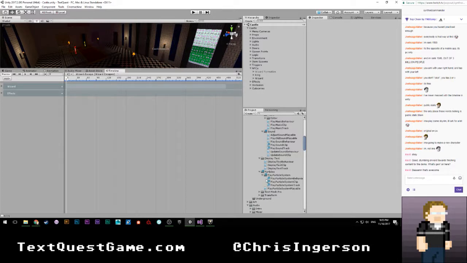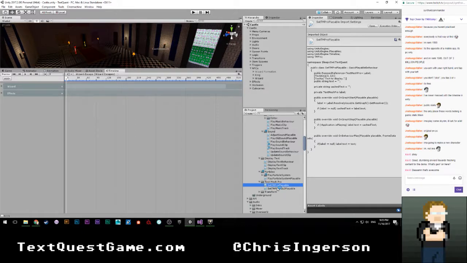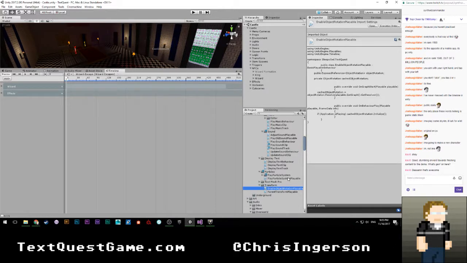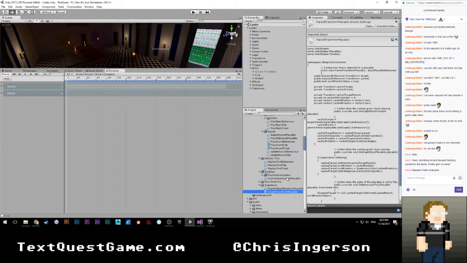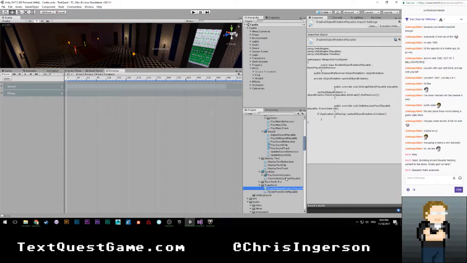So we have our particle system stuff working. That's good. So these are still using the old scripts. Exposed reference. Set TM Pro playable. Text to display. Right, that's fair. Transform, enable object rotation playable. Parent transform playable. Woof, that is going to be tough.